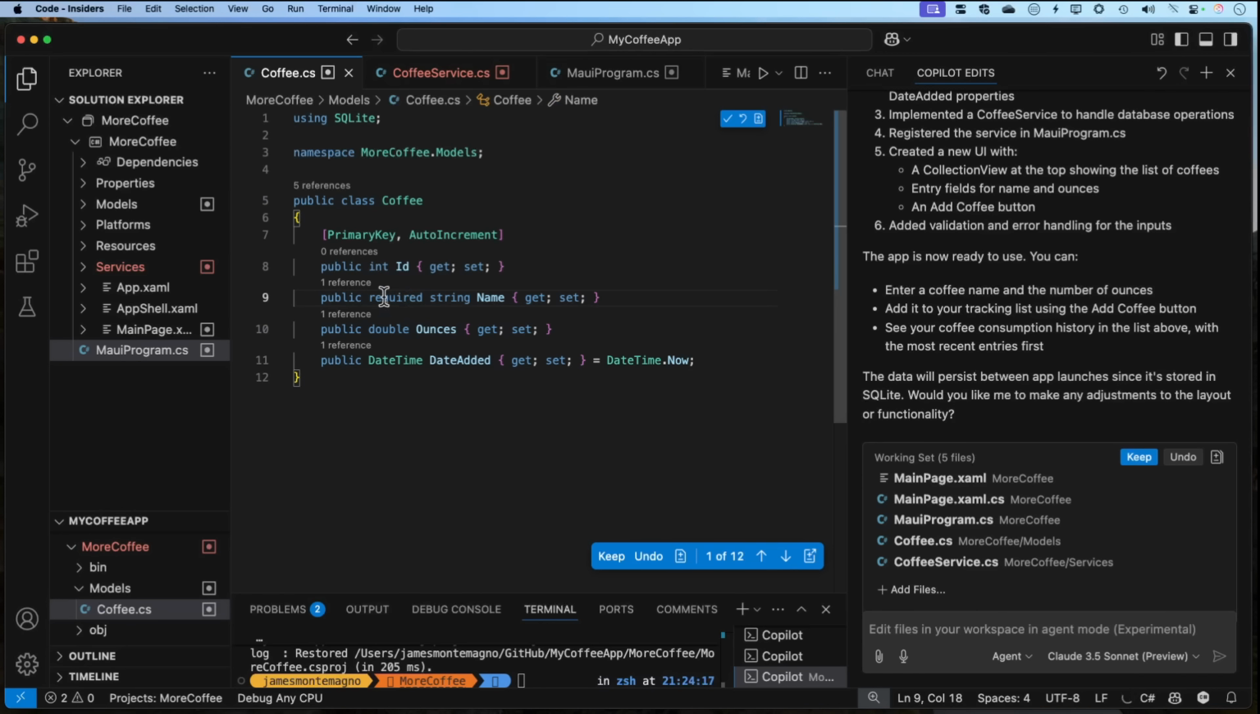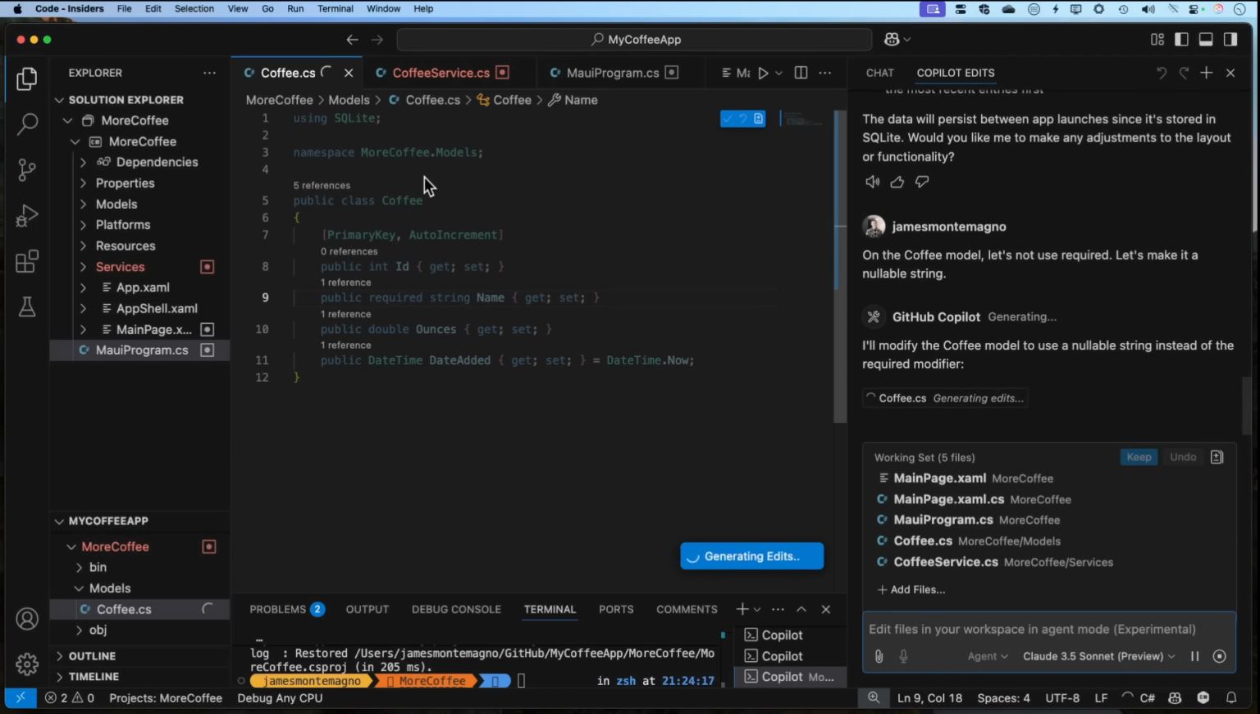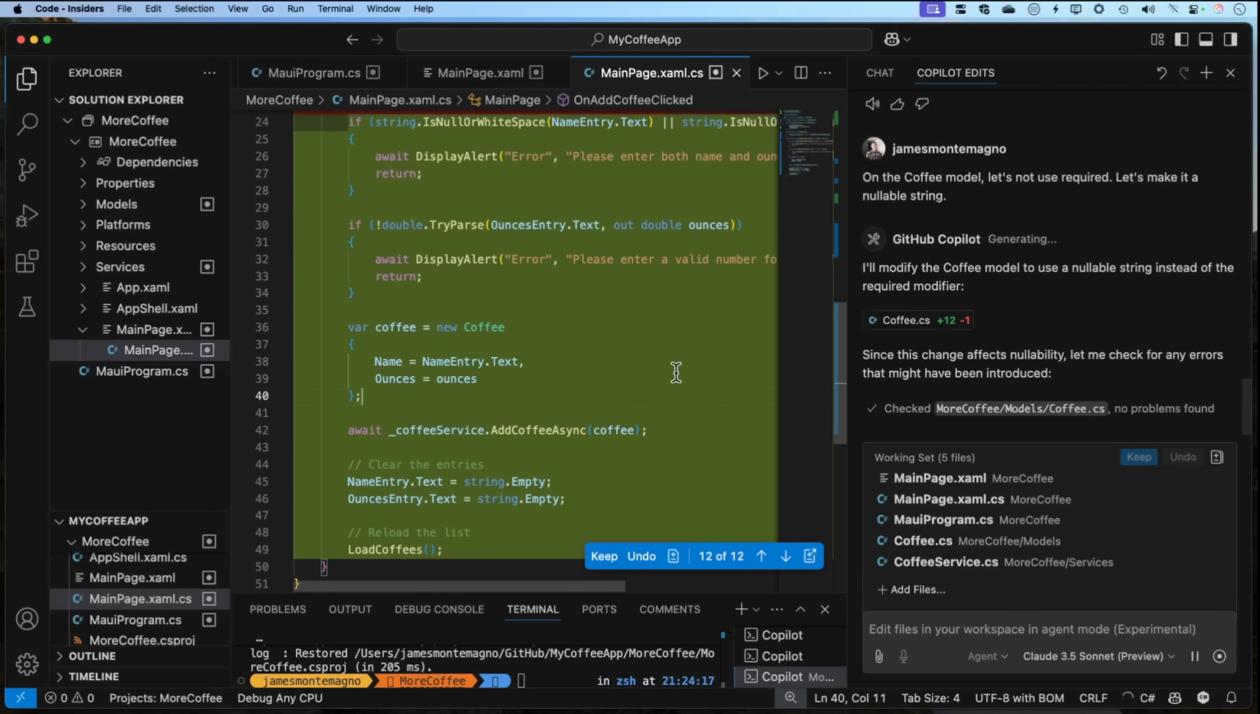So I don't think required works here as well, but on the coffee model, let's not use required. Let's make it a nullable string. So I'm kind of reviewing the work and I'm noticing here, I don't really use required a lot. And I'm not sure if that actually works with SQLite net. I guess I could compile it and see, but I'm just going to make it a nullable string and go from there. That's how I would do it. Let's look at the code behind here. That looks pretty good. No problems found.